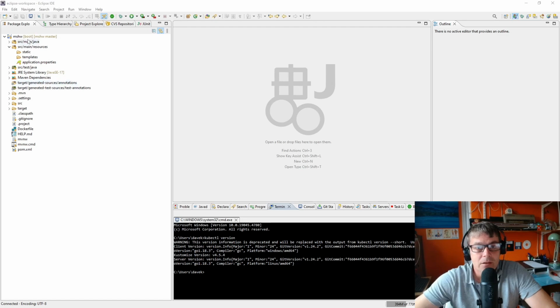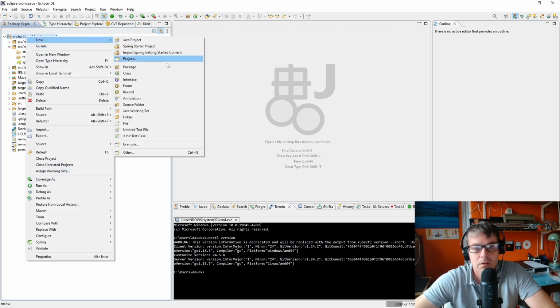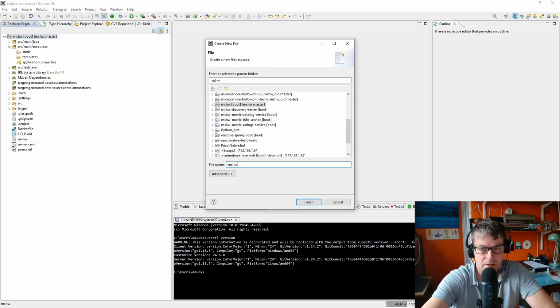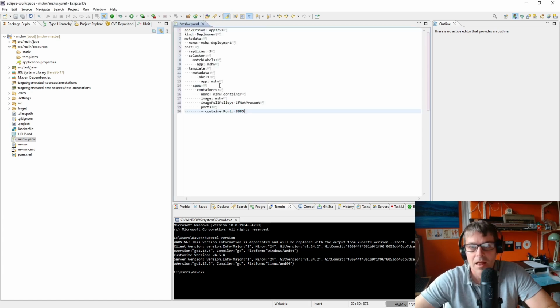Okay, so what we need to do is make a YAML file. So I'll just make it in the project here, new file, and I'll call it mshw.yaml. And now I wouldn't usually be able to remember the format of the YAML file for the deployment, so I'll just cut and paste it. So this is our deployment YAML.